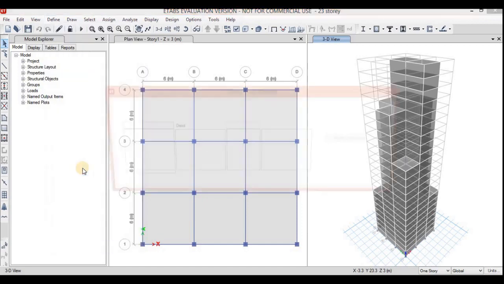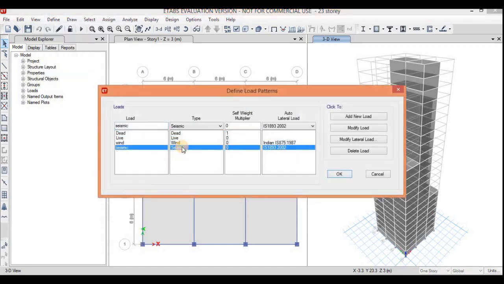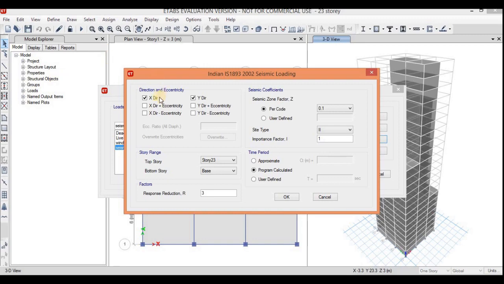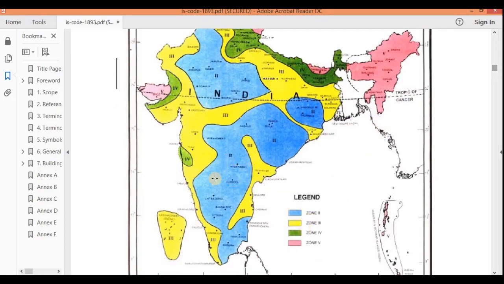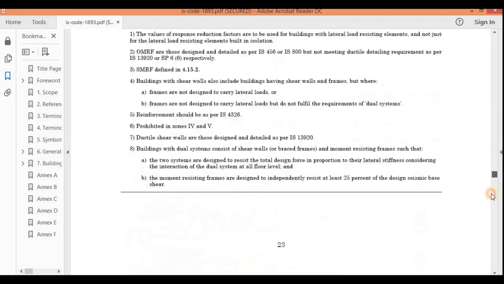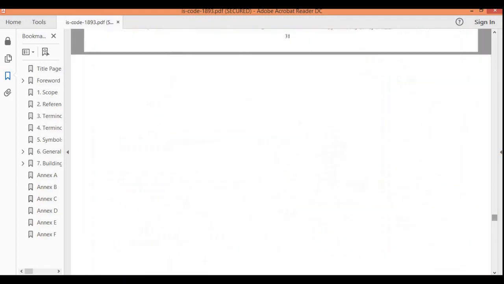Go to the define menu. In the load patterns, look, I have defined the seismic load. Click here and go to modify lateral loads. Here X and Y direction are selected, since the seismic effect should be shown in both directions. Now, how did these values come? This is the site type importance factor, which comes from the IS code. Since we are designing the building in Bangalore, it is zone 2, and via this IS code we have defined many of the values here.